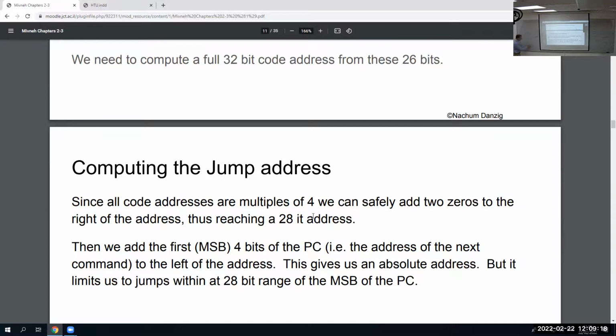So either I'll write a 0 here. If it adds zeros to it, it's still 0. But if I write a 1 here, it'll be a 4. If I want to go to address 8, what do I write? I'll write 2. You write 1, 0. I'll write 1, 0, which is 2. And then it'll add 2 zeros, and I'll get 8.